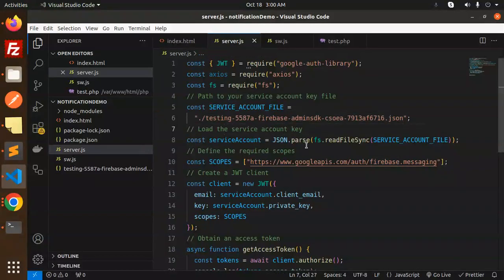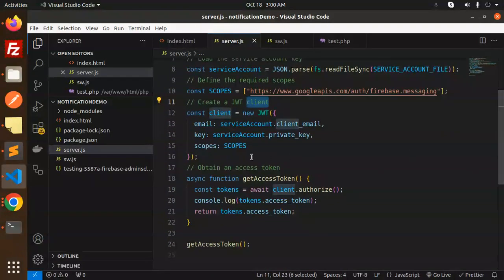Load the service account file, and then define the required scopes for Firebase messaging, that is client email and private key. You have to create a JWT client object, and then obtain the access token with the help of client.authorize, which will give you the access token and return it, and wherever you want to use it you can. The life of this token is, I think, 1 hour. So after 1 hour you can also check whether it has expired or not.